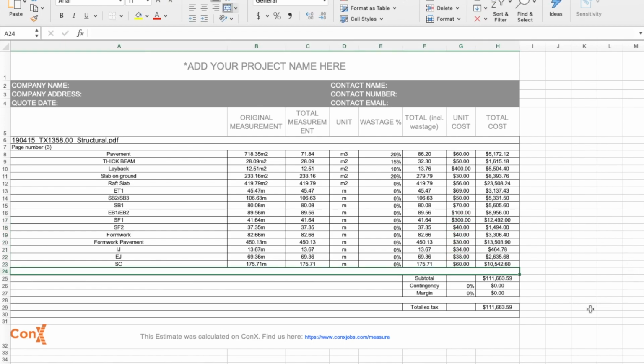Once you have all your materials covered, you can add in your own contingency and your margin, which will be as a percent of the overall total. By using ConX and our templates, you can cut down your time to quote significantly, allowing you to get on with the job.